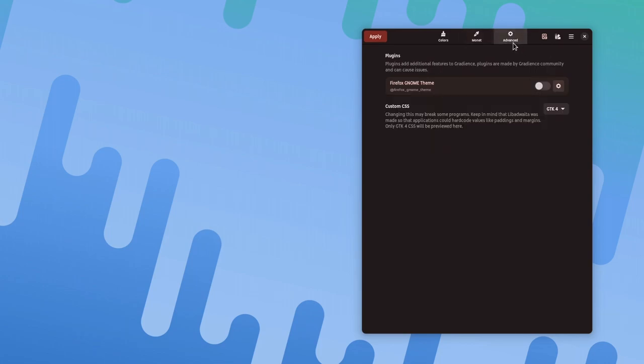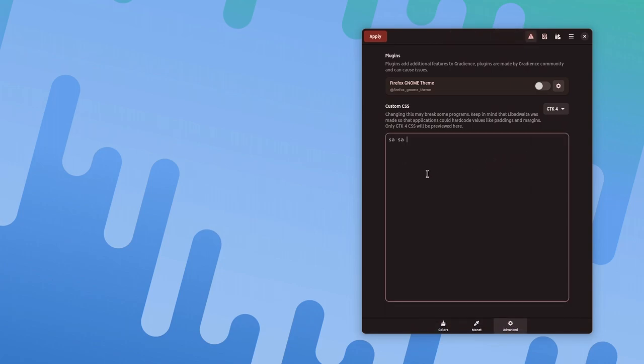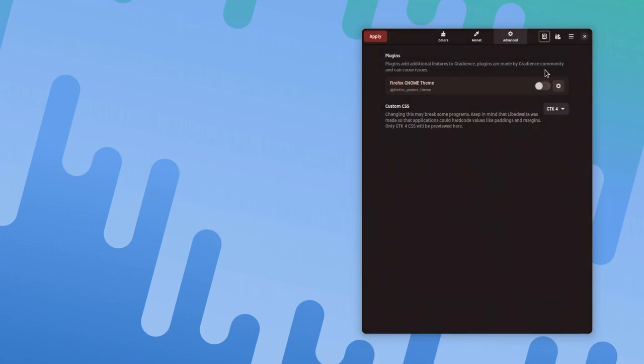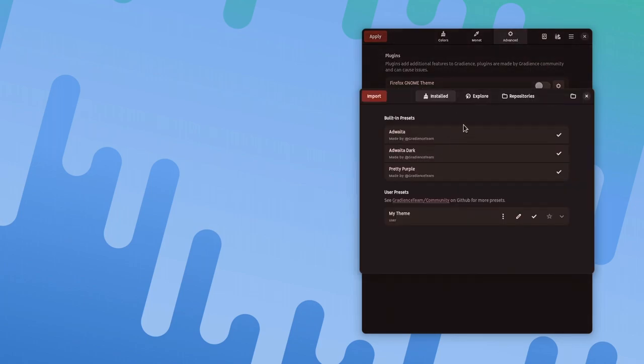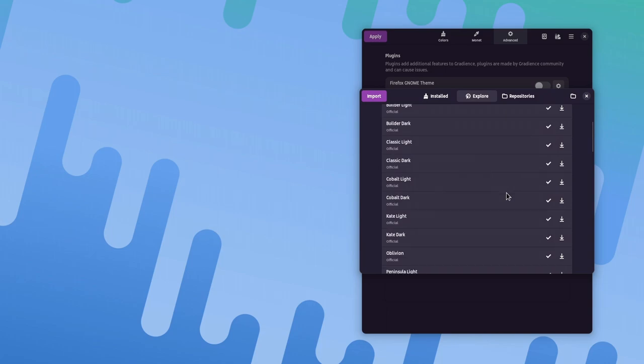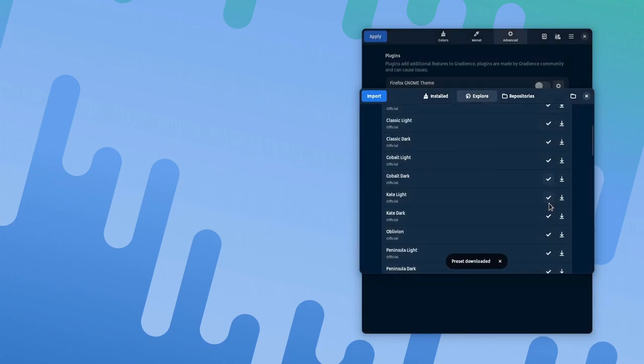Gradience is supposed to only change colors, but it also gives us a text input to apply some additional style sheets, just in case we have nothing better to do with our lives. Of course, when we're creating a new theme, we can give it a name and save it, but we can do much more than that. Gradience maintains two repositories on GitHub. One with, let's say, official themes, and one where users can push theirs, and we can use all those directly from the app. And some of them are quite good, I must confess.